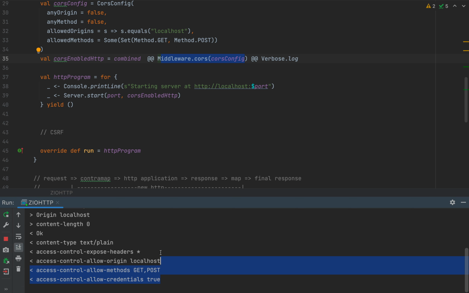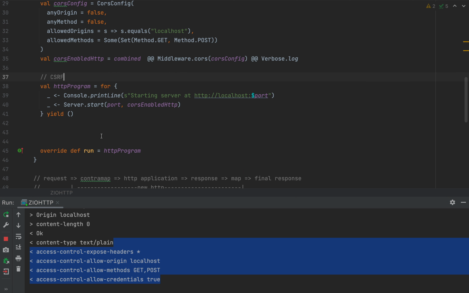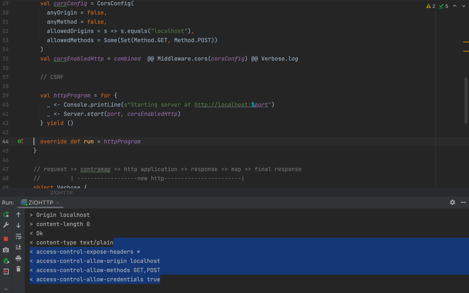All right, so at this point, notice that we get the CORS headers. So notice that the order of middleware also matters in this case. Cool. Now, the more complicated thing is CSRF. CSRF is cross-site request forgery.